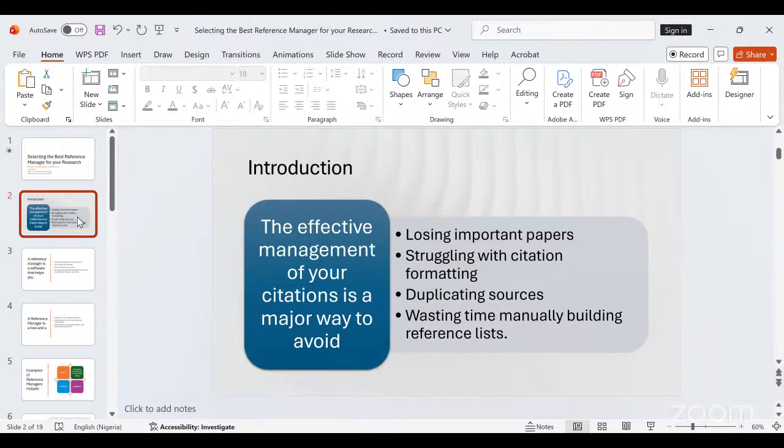A reference manager is an effective way to manage your citations, and it helps you avoid some problems. One, it helps you avoid losing important papers, because if you do it manually, for example with 100 or 120 papers, it may be overwhelming. A reference manager will help you assemble all of these papers together, and you can track them easily.